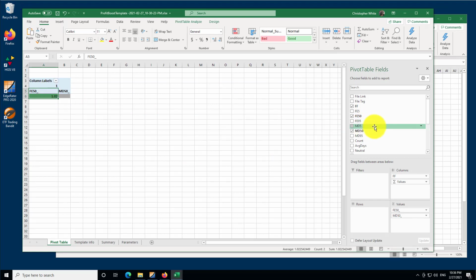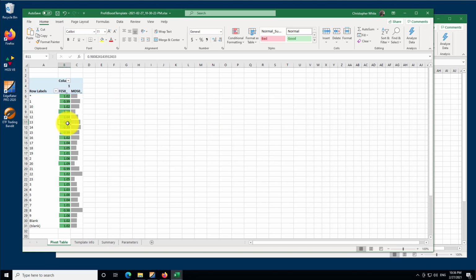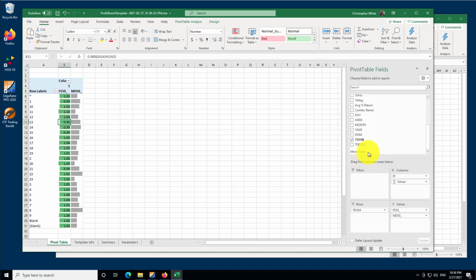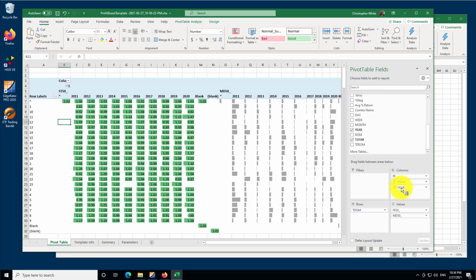So now what we can do is this new analysis idea, which we want to find year in combination with trading day of month. So what I'll do here is I'll select trading day of month, put that into my rows column, and now I'll select year and also put that into my rows column. So now we have year in combination with trading day of month. You could put year in columns.